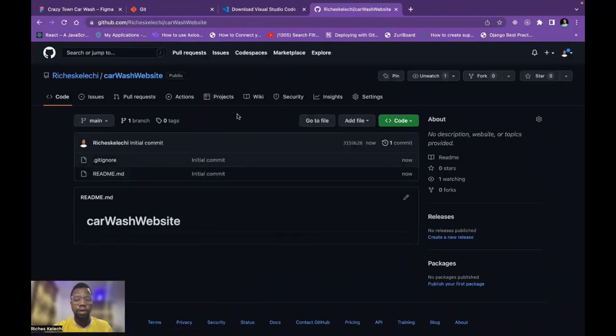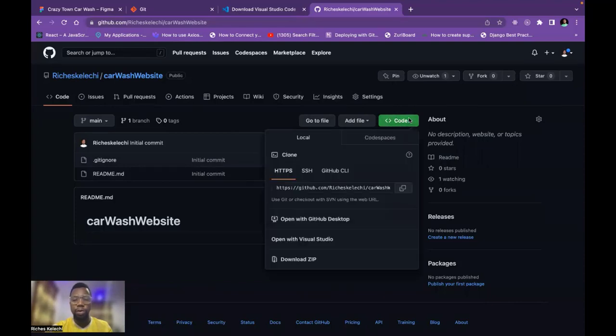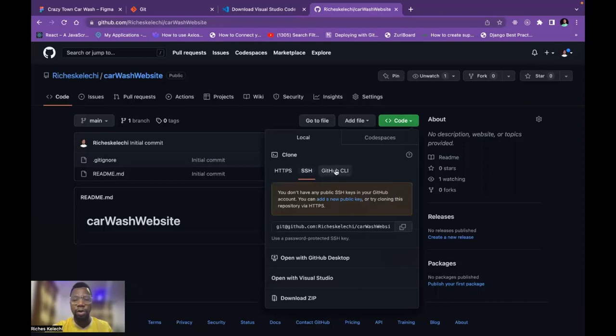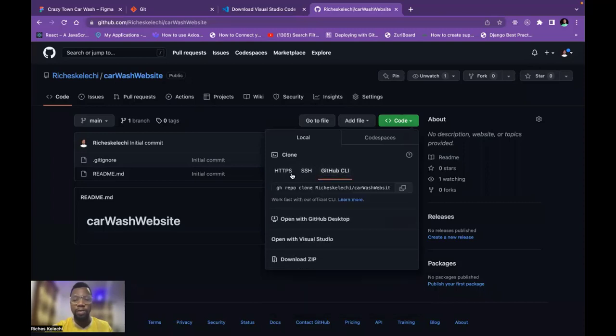So now that we have created the repository, the next thing to do is to move this repository to our local machine. And to do that, I will go to this green button here that is written Code, click on the dropdown. Then there are three ways you can actually clone this. You can clone it using HTTPS or SSH or GitHub CLI. So myself, I prefer the first one, which is HTTPS. So I will just copy this.